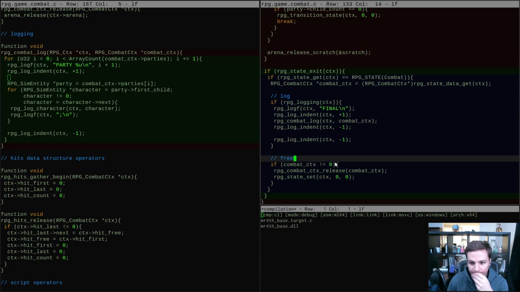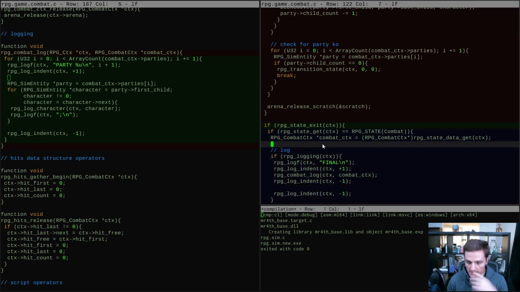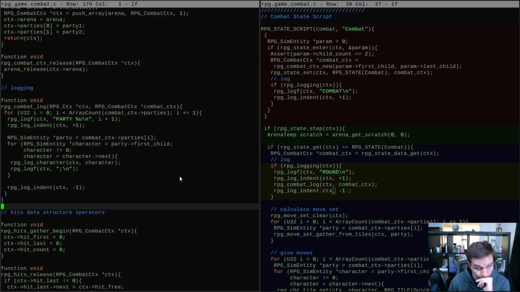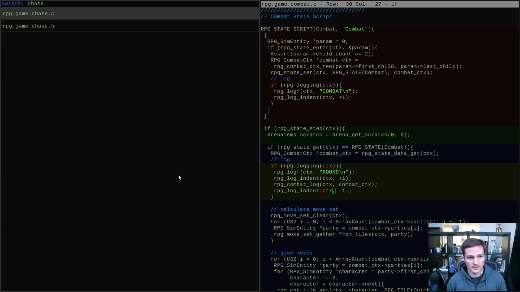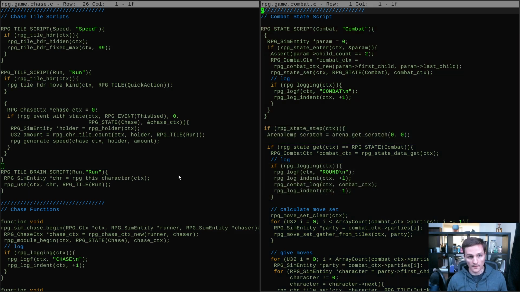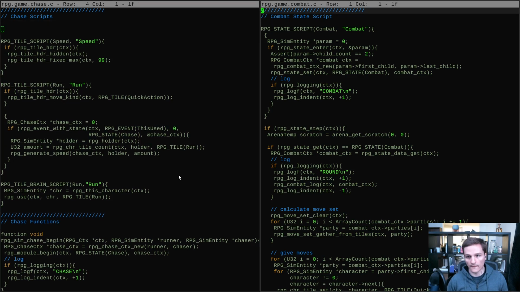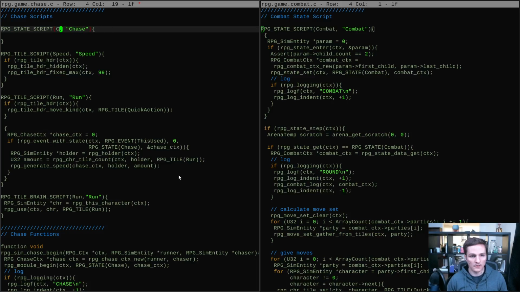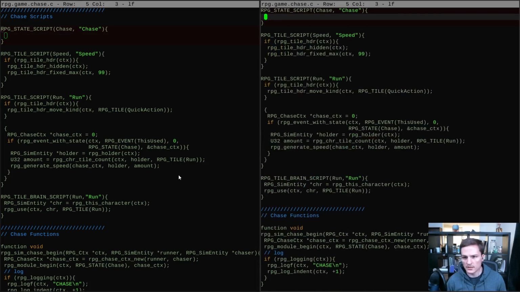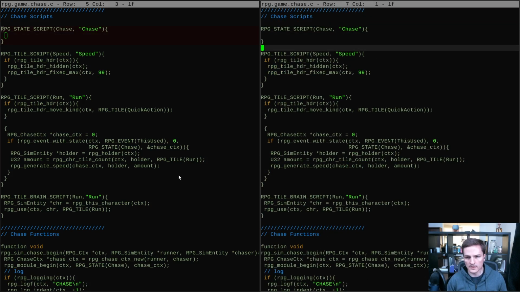All right. So, anyways, the log looks good again. It's got everything that it used to have at least. So now let's try to write a chase state script, and see if we can transition into the chase from combat somehow.